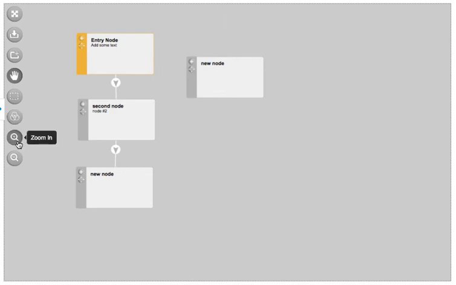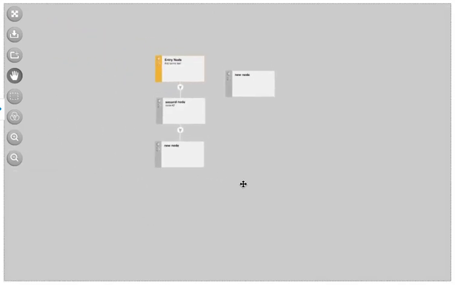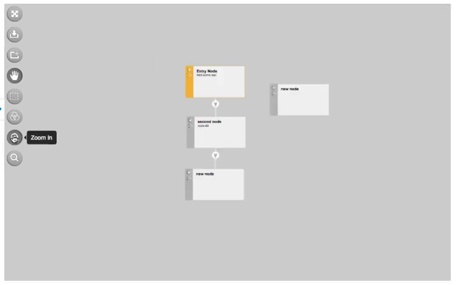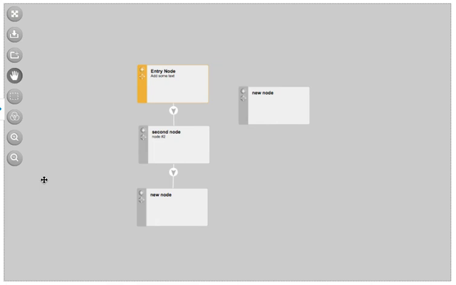And finally, you can zoom in and zoom out. So zooming out can be quite useful when you have a very large map and you want to have a good sense of what's happening, and you can also zoom back in again to see your text in more detail. And that's it for now.